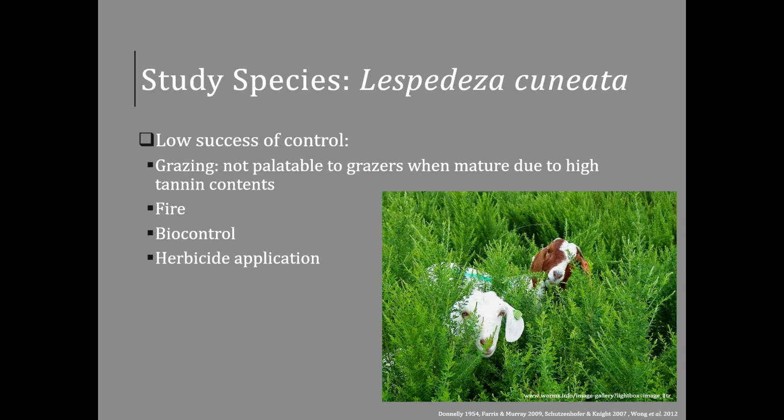Fire helps promote its growth, biocontrol doesn't do that great, and an herbicide application alone hasn't been shown to be super successful. The control that has had the most success is integrated management, so combining fire early in the season with an herbicide application has been shown to help get that Lespedeza gone.